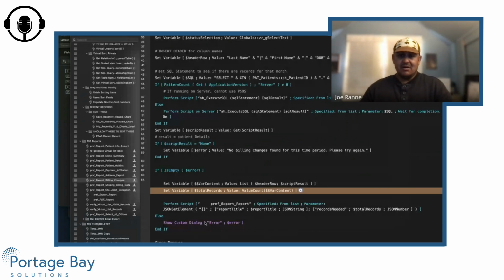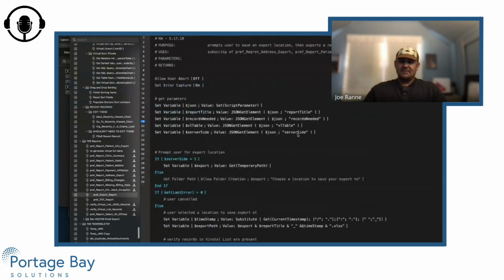So this is the actual building of the statement. For this example, we're running a SQL query on the server because of performance, and then we're grabbing that result. And then all we have to do is grab the content of that result. We're counting the number of records, and then we're exporting that data into the virtual list table. So it's pretty straightforward from here.